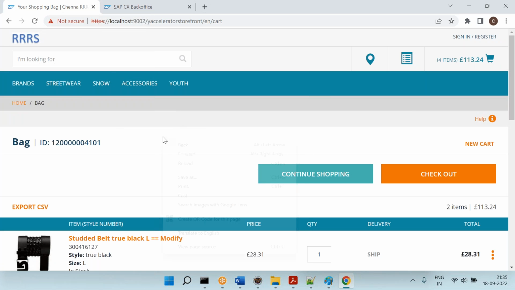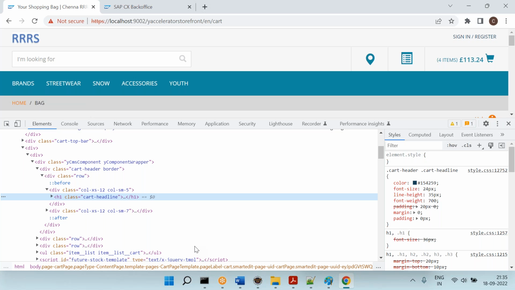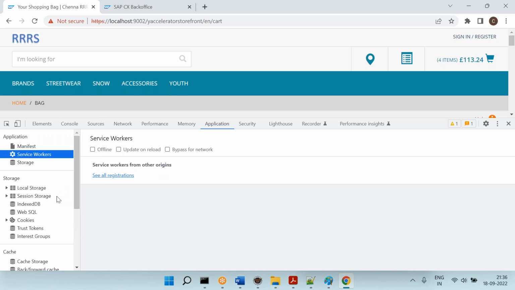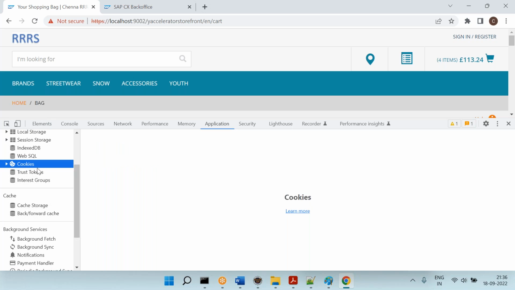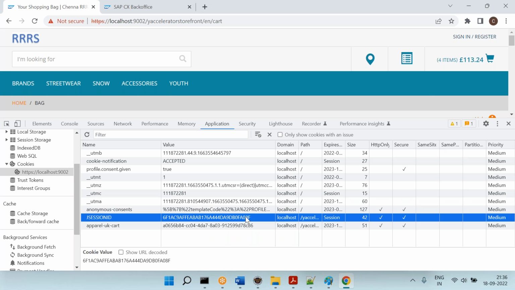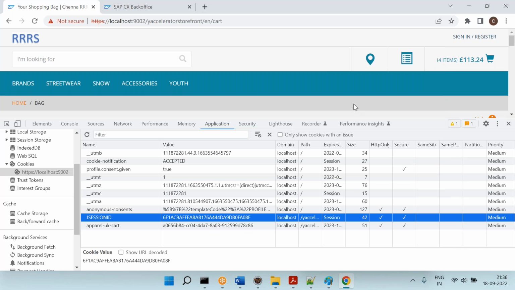This was retrieved because, if you right click, inspect element, can you guys pay attention? If you right click, inspect element and go to the application, and select the cookies, so cookies of this particular website, now you can see there is a JSON ID. So based on this JSON ID, it is retrieved. So the answer is what? JSON ID. Based on the JSON ID, it is retrieved.